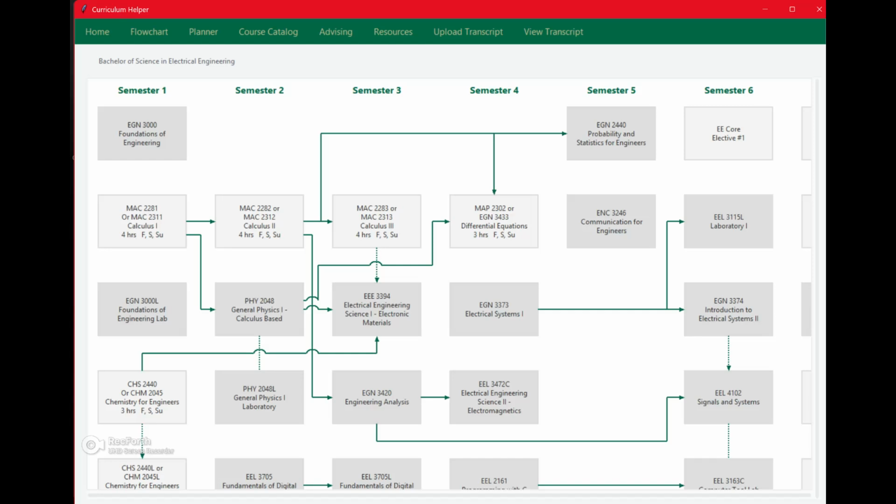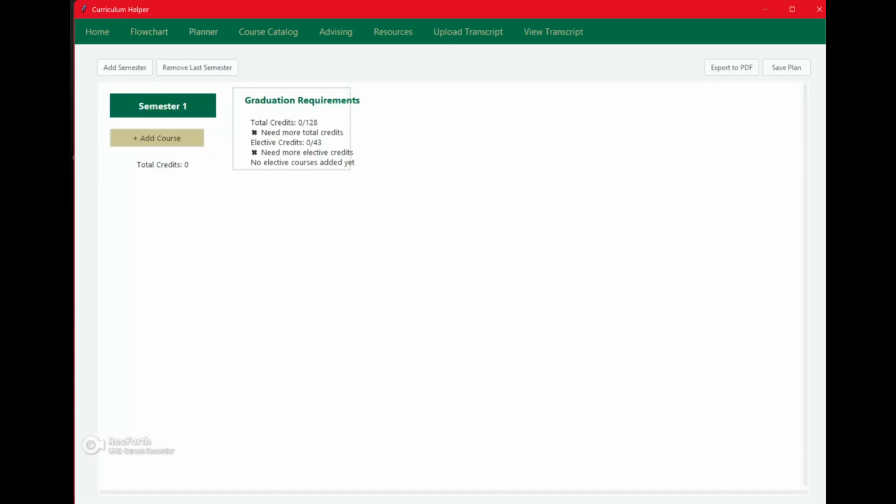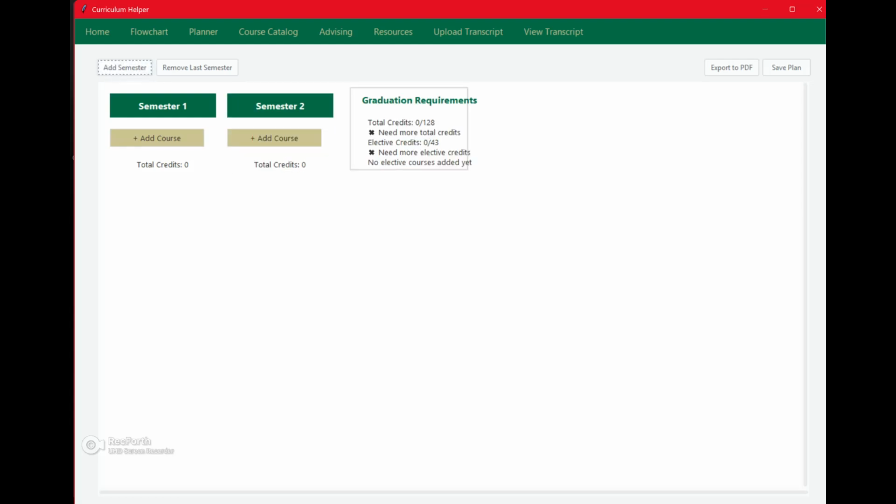This is the general course plan that you're going to be taking over 4 to 4.5 years. The next thing we have is our planner, where you have the graduation requirements. Once you're upper level, you have to take about 43 credits of electives. The total degree is 128 credits, and you can add as many semesters as you want. This is your planner, the way you want to take classes.